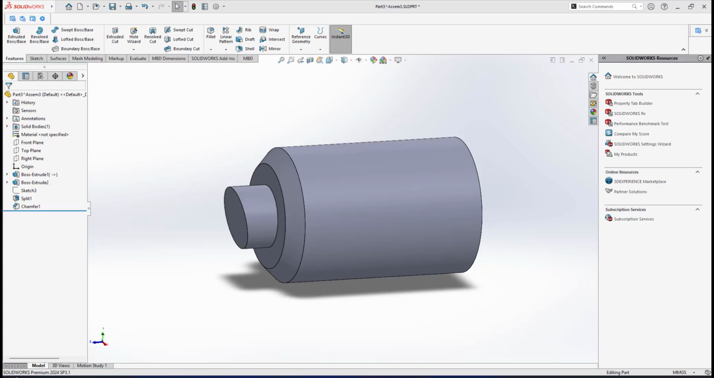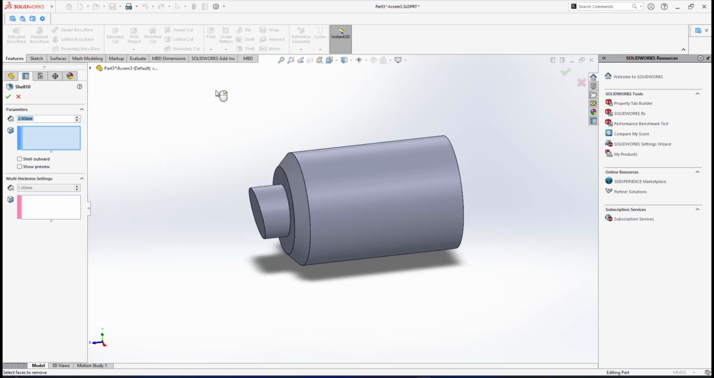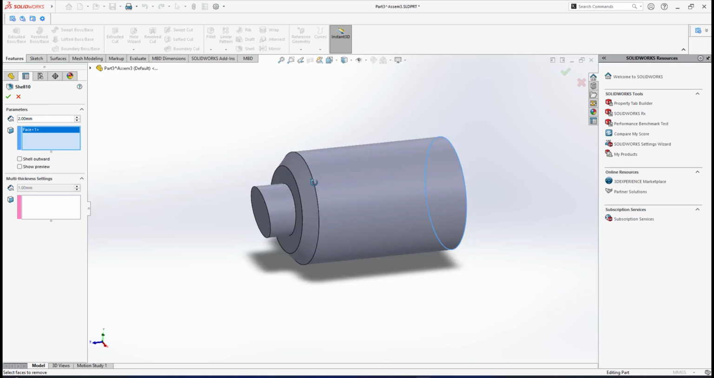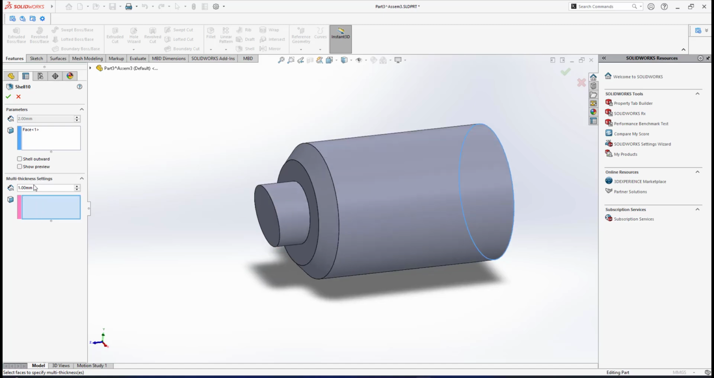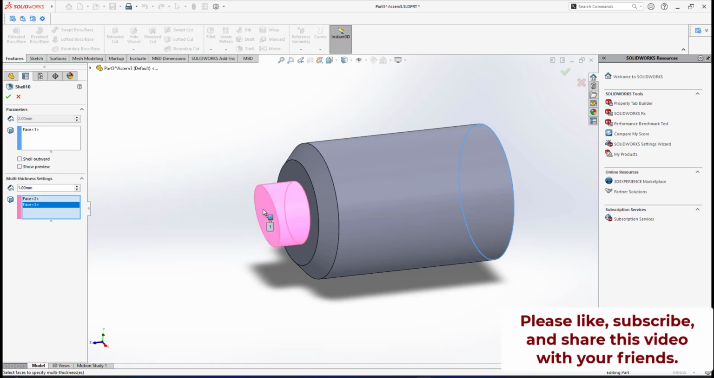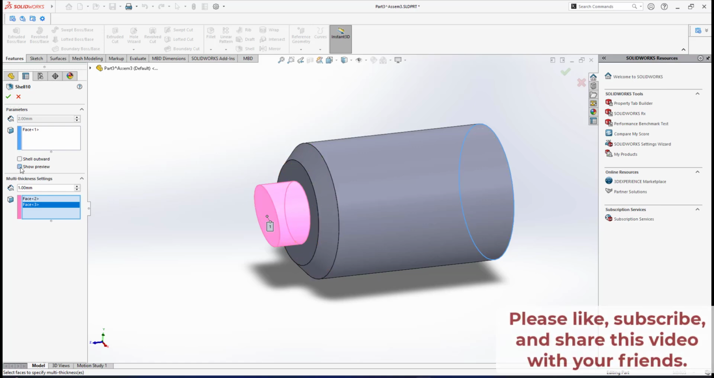In order for me to do this, I will do shell. Here I will select the surface, so I will go for 2 for the thickness for me to do shell. But if you look at the setting on the left here, I have a multi-thickness setting. Here I will go for 1, so it means I will select this and this one to be 1. If I show preview, it would go already. Never mind, I just click OK.